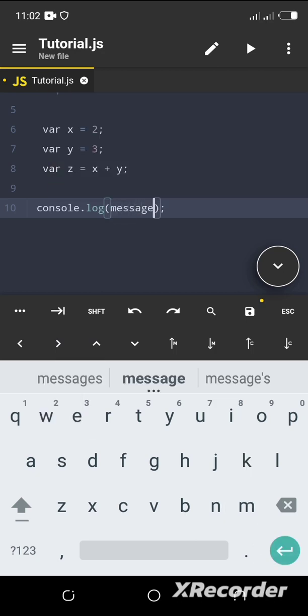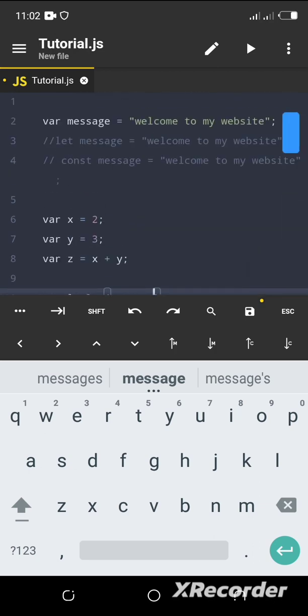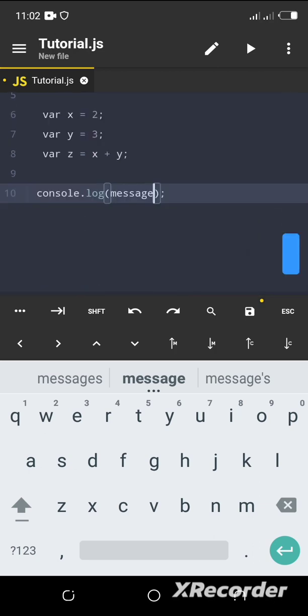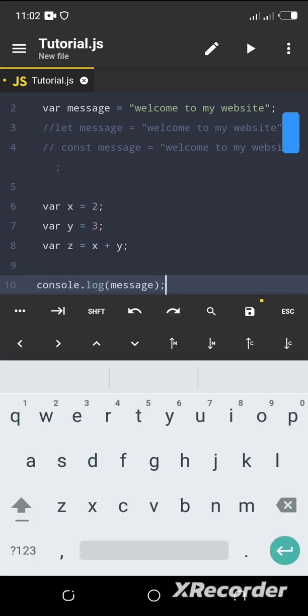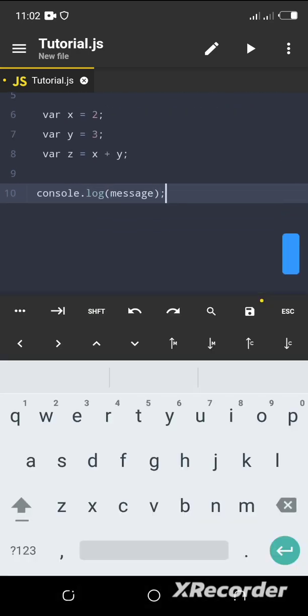So let's do that. This is what I mean. Instead of coming here and saying welcome to my website again, you can just come here and say message. If you run this code, see it still works. Welcome to my website. This is the best, professional way to do this. So we've learned how to write something on our console.